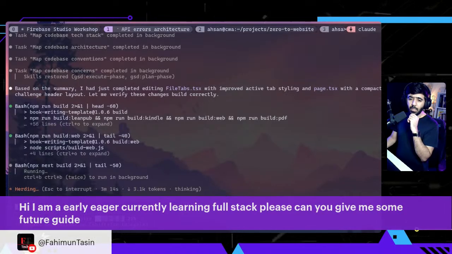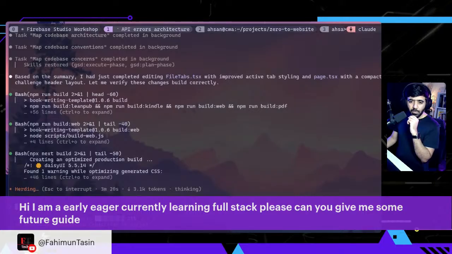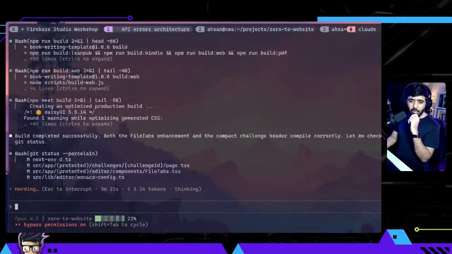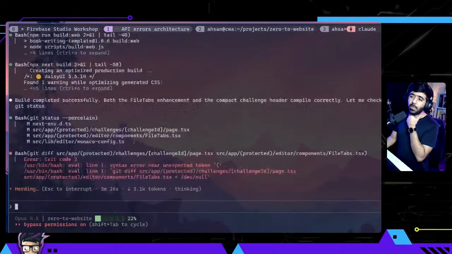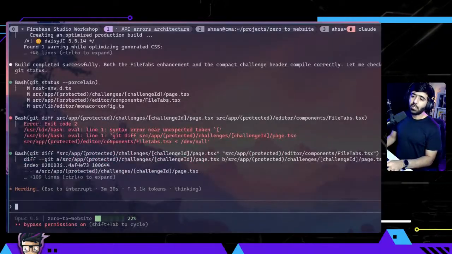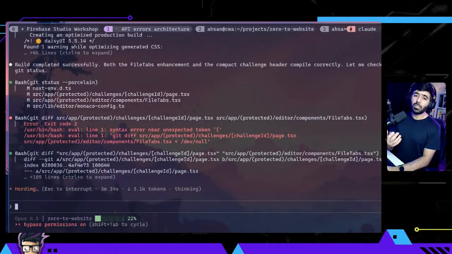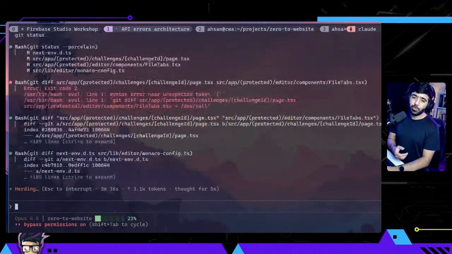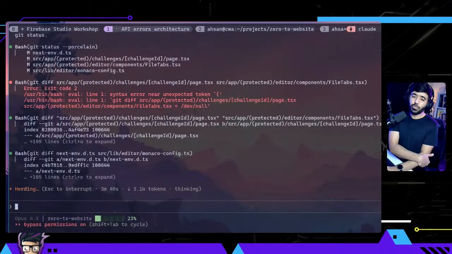Hi, I am an eager beginner currently learning full stack. Please can you give me some future guidance? Fahimun Tasin, the best thing I can say is you learn by creating projects. So create complex projects, study the code, update the code, edit the code, look into it, practice it. That's exactly what you should be doing.